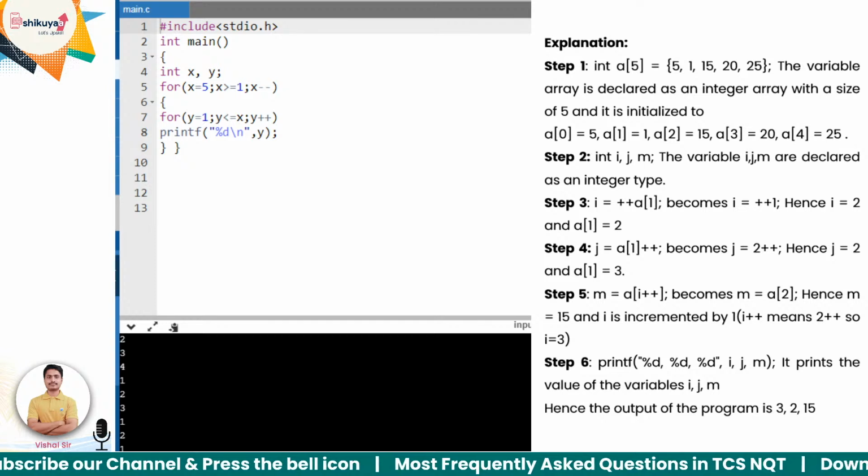Here a[0] is 5, a[1] is 1, a[2] is 15, a[3] is 20, and a[4] is 25. So in the first step, when i = ++a[1], what will happen? i = ++1, so hence i will become 2, and a[1] will become 2. Okay, in the next step, j = a[1]++.